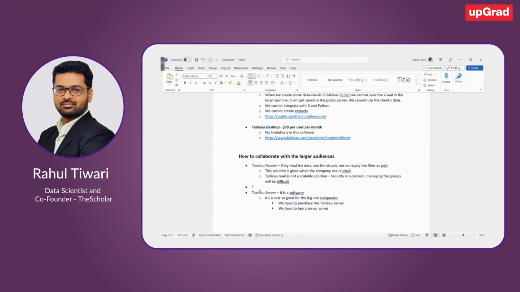A server as well, where we will install Tableau Server, because Tableau Server is a software which you have to install. And then I also want to hire one person who will take care of the machine where I have installed Tableau Server, one employee who can manage the server where Tableau Server is installed. So that is again one of the challenges, or one of the costs, basically.